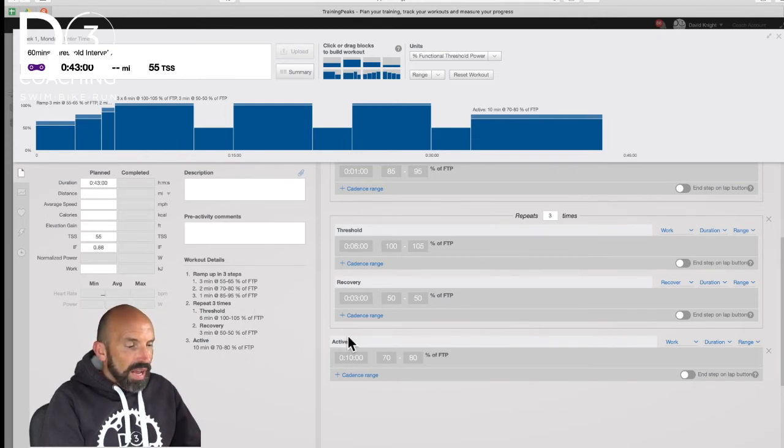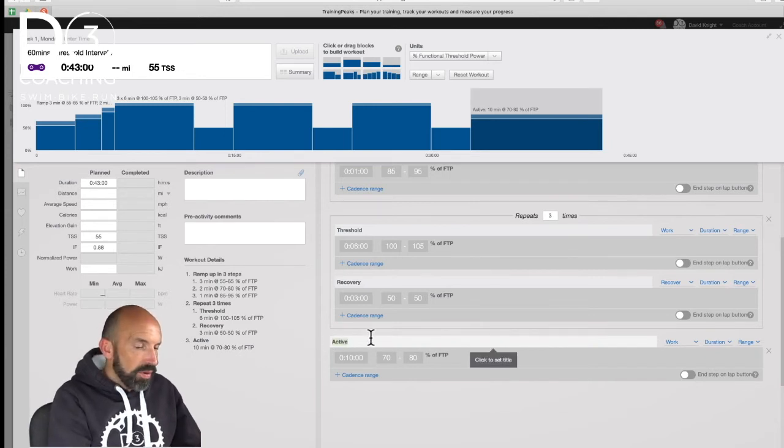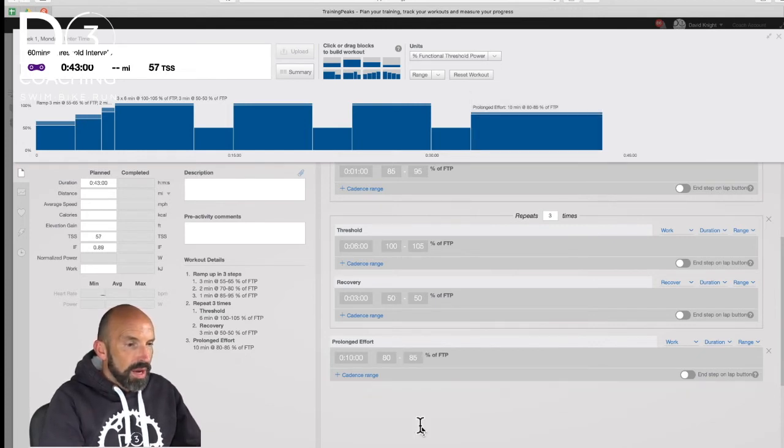This is called active, so you can call this what you like. You could call it prolonged effort. Let's put it at 80 to 85% FTP. Okay, so there we go. That's all set up nice and easy.